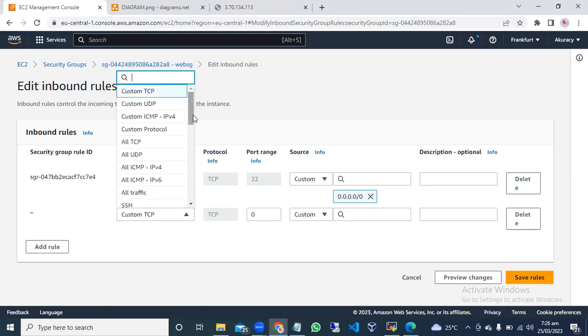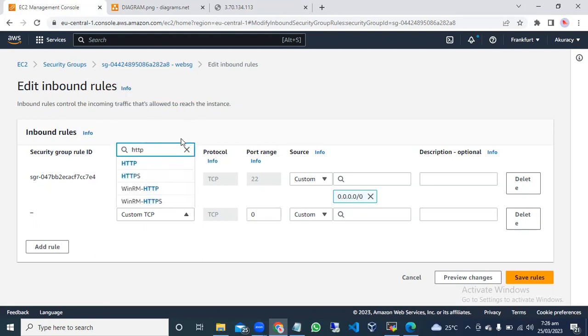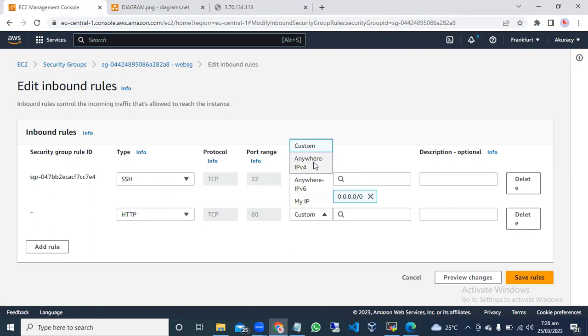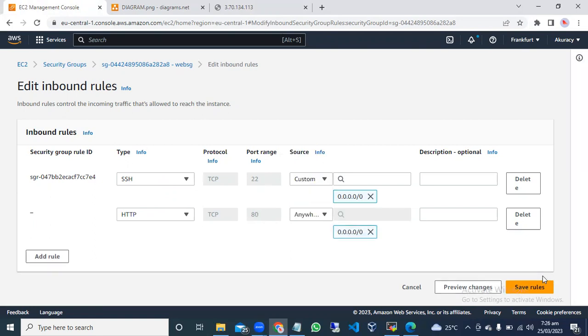So you come here and search for HTTP, and you enable your HTTP. This is it here. It is port 80. You understand? By default, port 80 is responsible for you to browse your web server. So just make it accessible from anywhere, from any IP address.